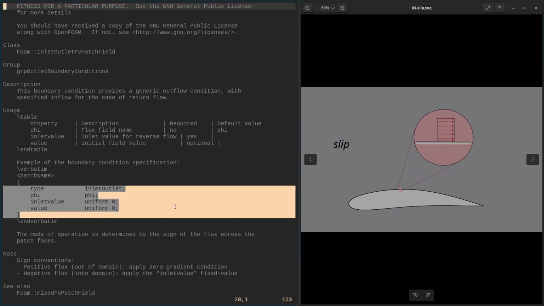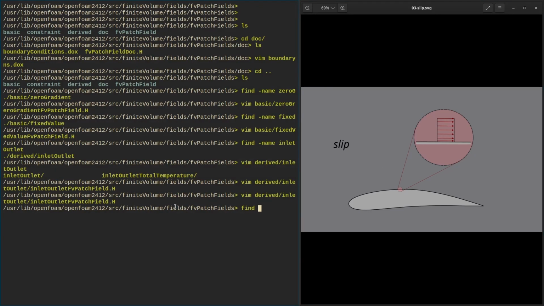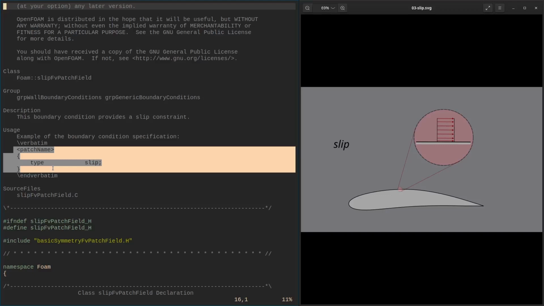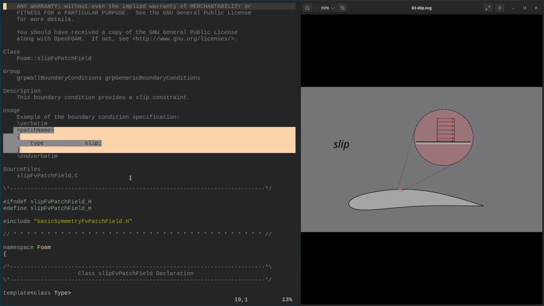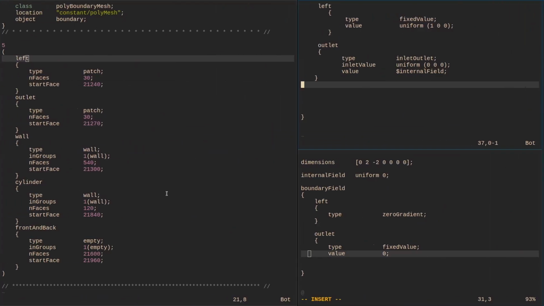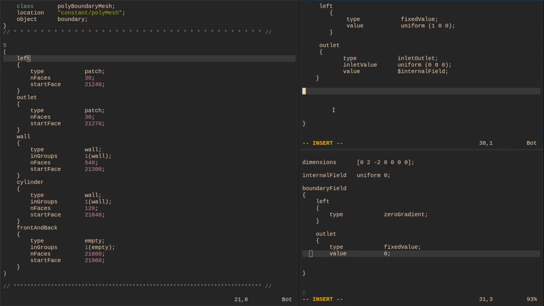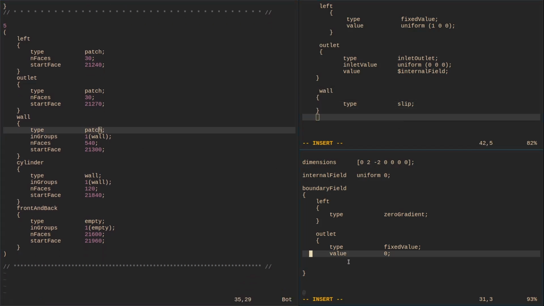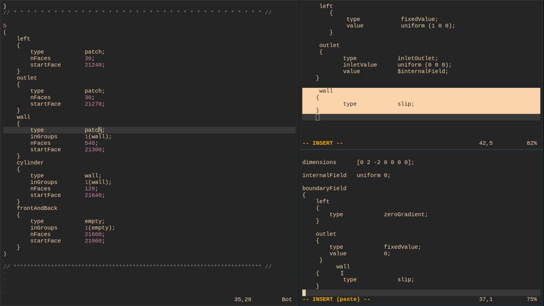Okay, let's see how to implement this. I'll copy it straight into the velocity file. For slip, the base type is patch. And for the pressure, it just takes zero gradient. This is to ensure no mass is being pushed through the wall.